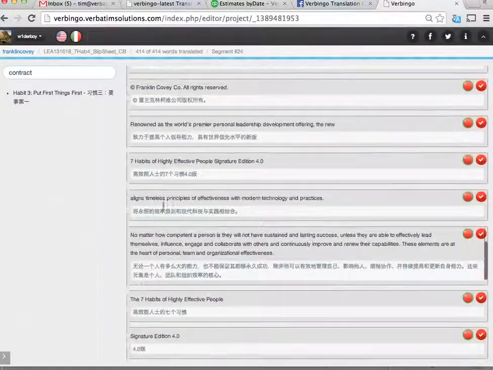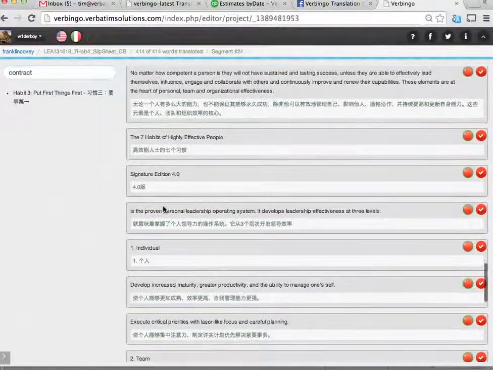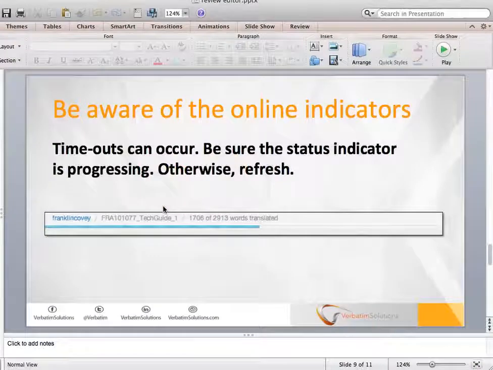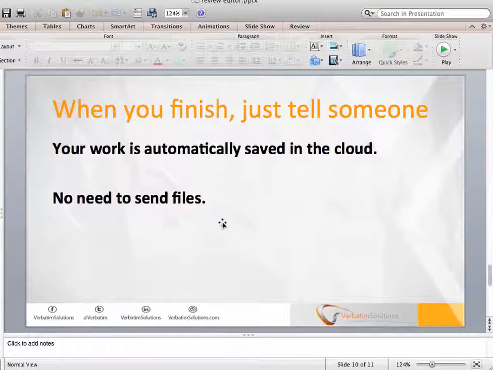That's all you need to do when saving a translation. You don't need to submit it in any other way or save it in any other way. Just make sure the indicators are working. When you finish, just tell somebody. Your work is automatically saved in the cloud, and that is really it.